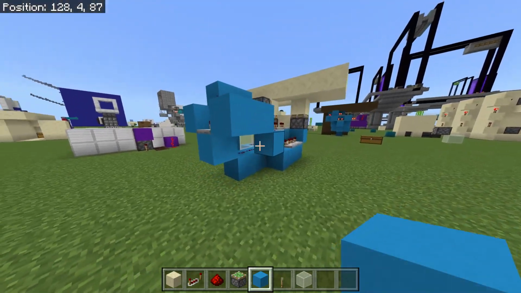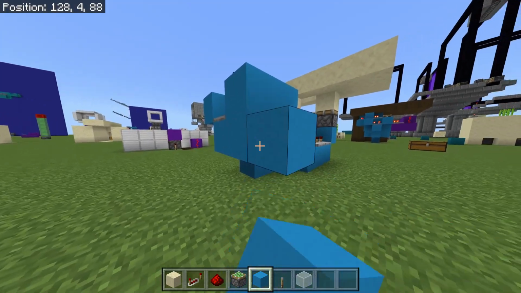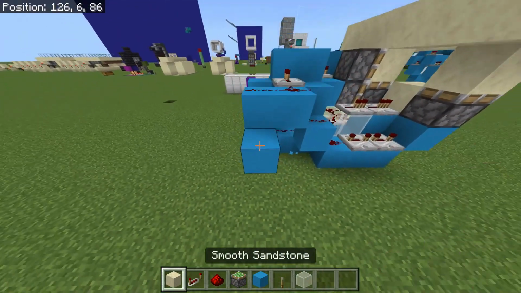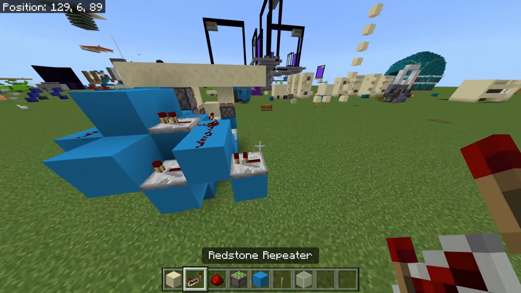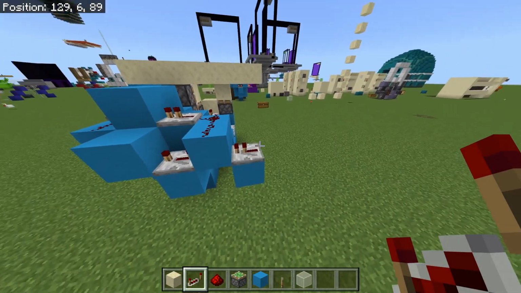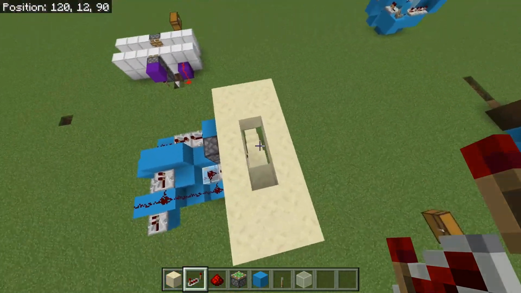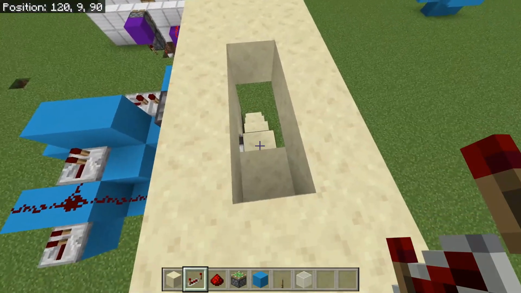Now that wasn't really a final block. You want to place 2 blocks over here, break that block, and place a repeater here. Leave it as it is, and you are now finished. This is your hidden staircase right over here.